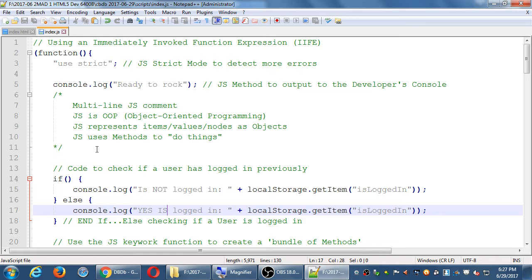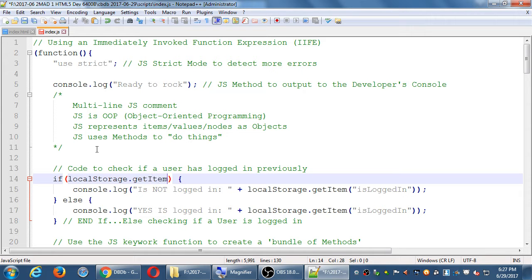So this chunk will deal with no one is logged in. This chunk will deal with yes, someone is logged in. And the way we'll be able to make the decision is to check what has been stored in is logged in. So we'll have local storage dot get item. I'm going to get the is logged in object. We need to get what is stored and check if it is equal to, triple equal to, undefined.